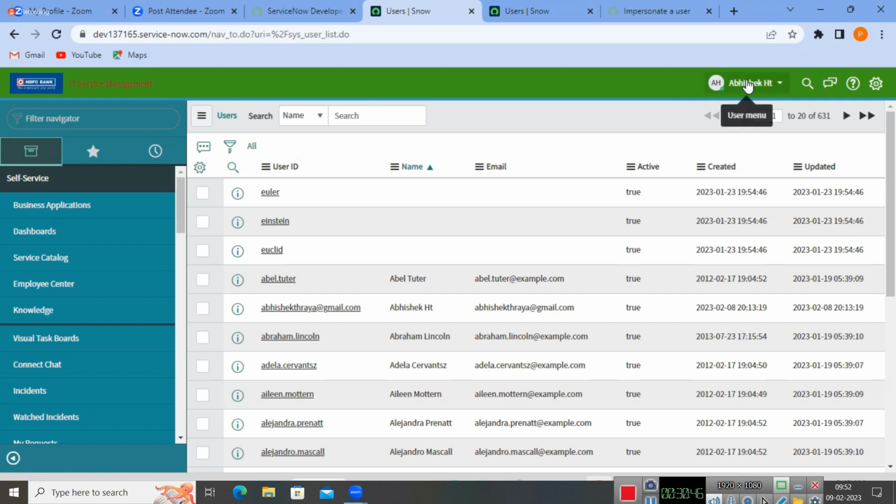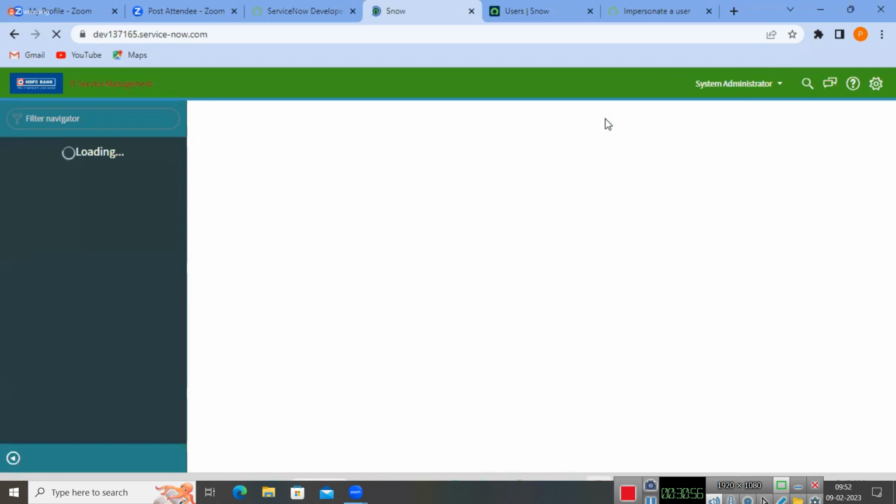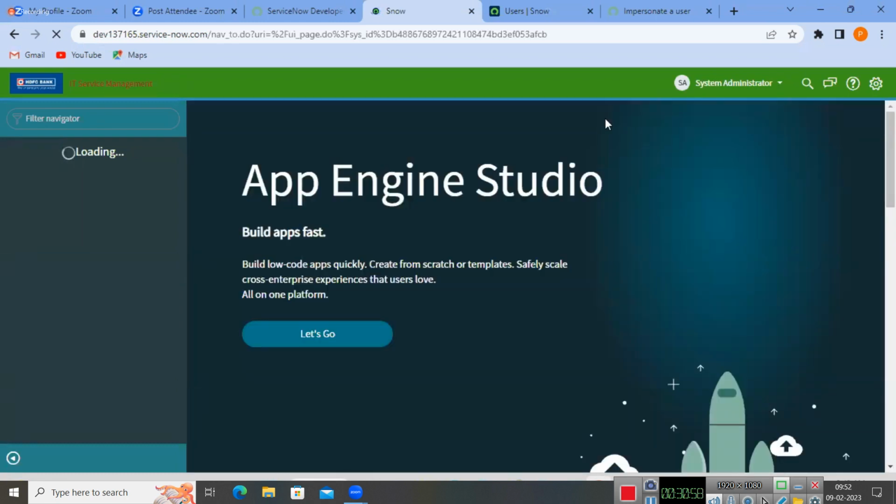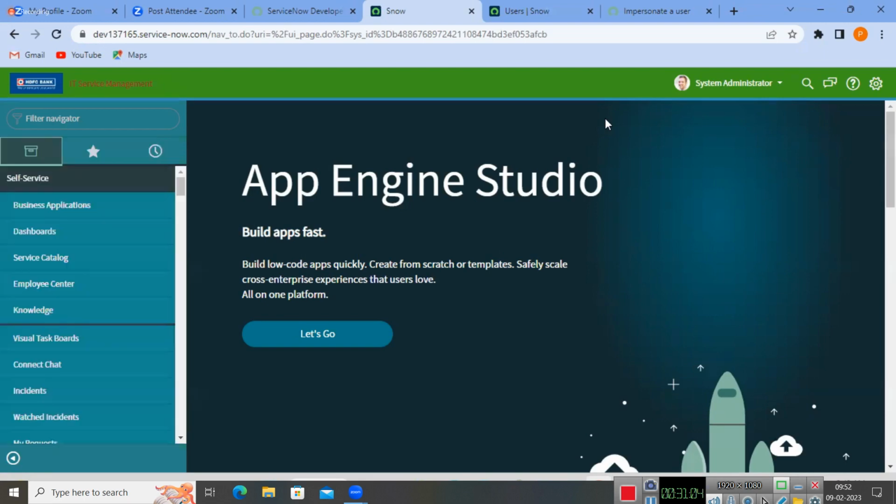Now I am impersonating. Now we can create one more user account. For that user account, you don't provide any role, so the role should be empty. That user account we can call the ESS user account. It means employee self-service account.